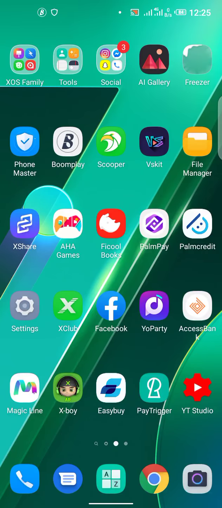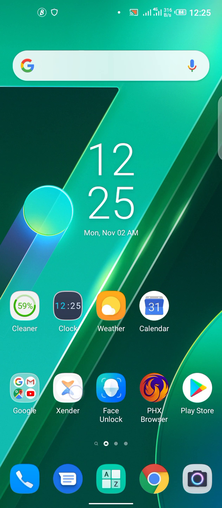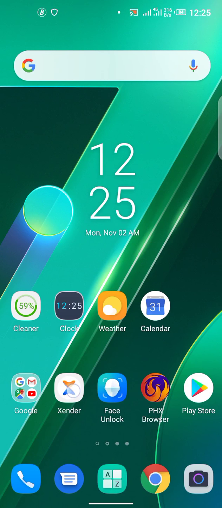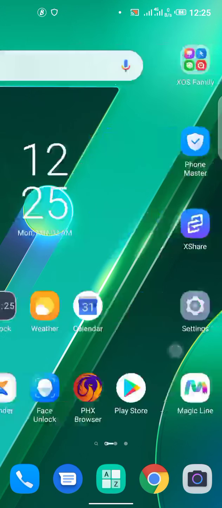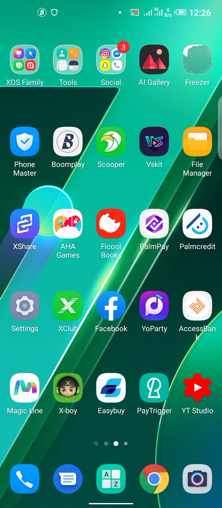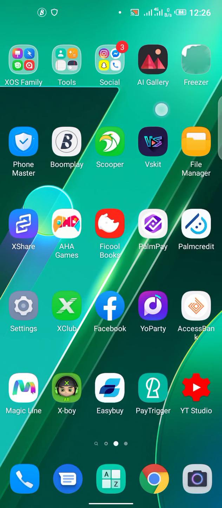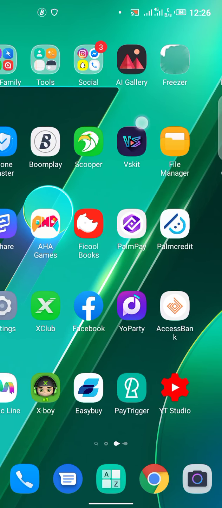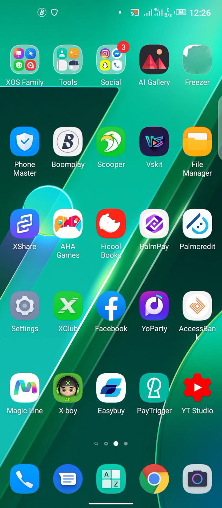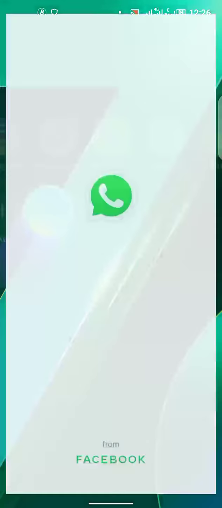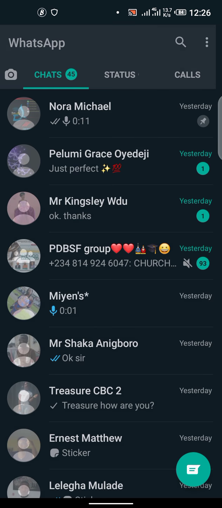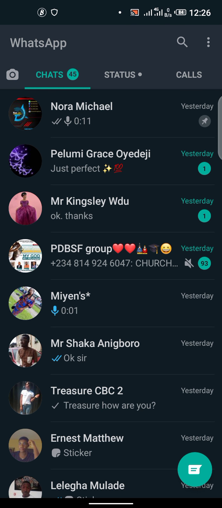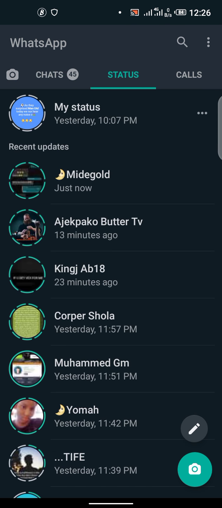Now the first step is your Zender app. You need to have the Zender app. Now, before we go to the Zender app, let's go to WhatsApp and let's see the status we want to save on WhatsApp. Here I have my status.